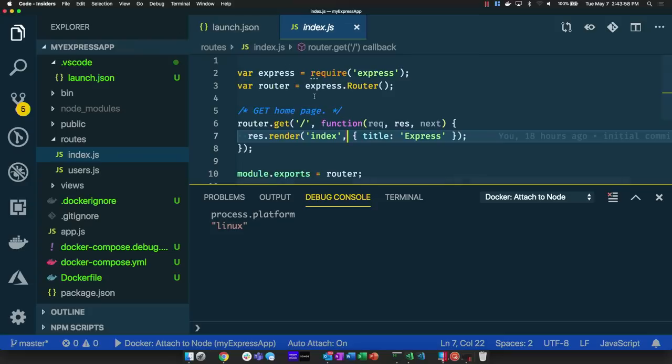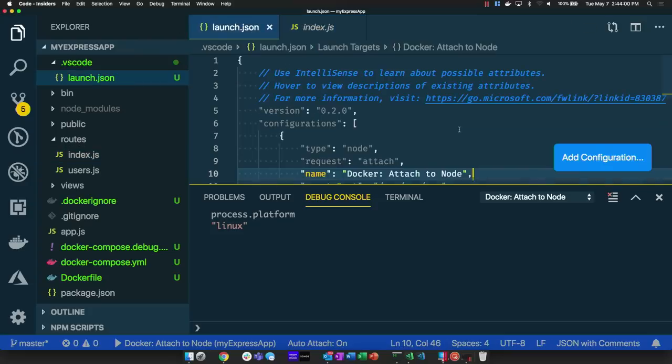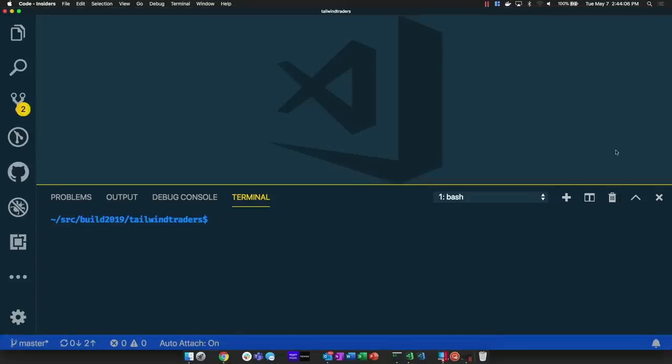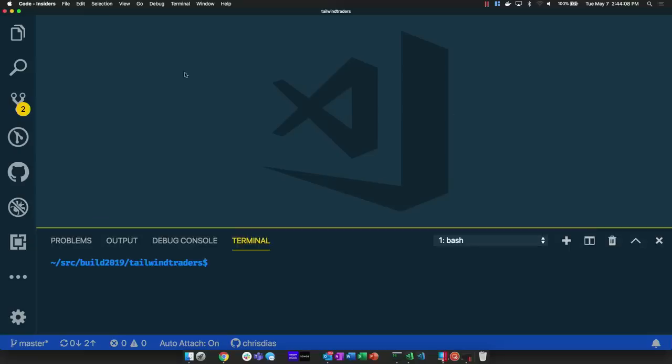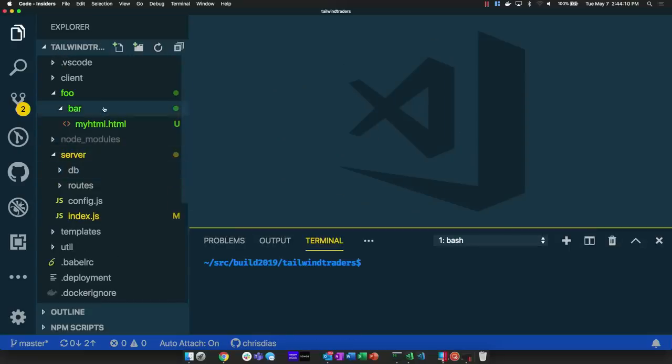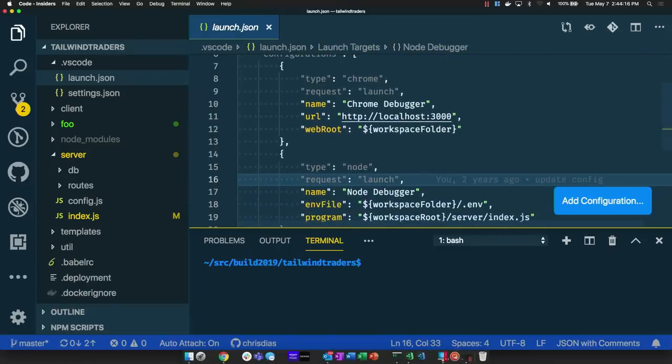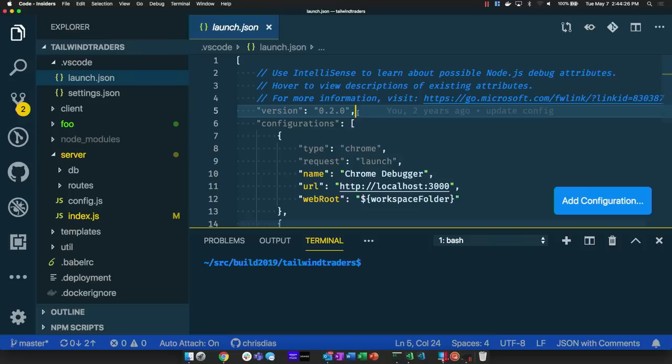The last thing I want to show is something called compound debugging. So I'm going to open up another application, which is a little more interesting, called Tailwind Traders. This one has a lot more stuff in it. But what's cool about it is that if you come here to our launch configuration, it has two things. It has the ability to be debugged on the client using the Chrome debugger and on the server using the Node debugger.